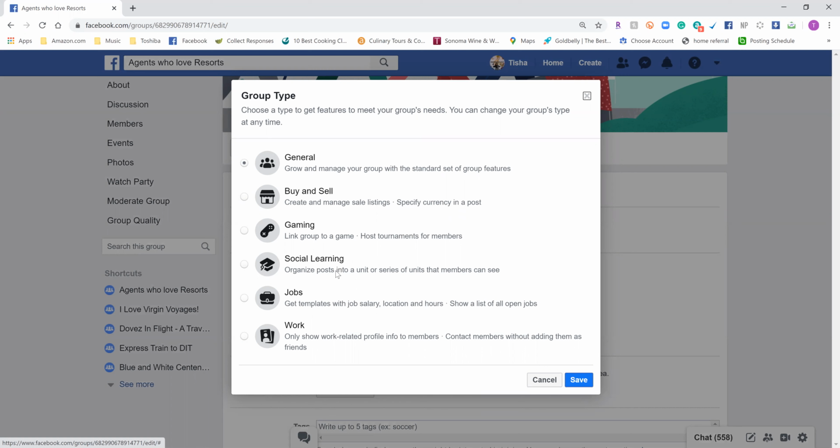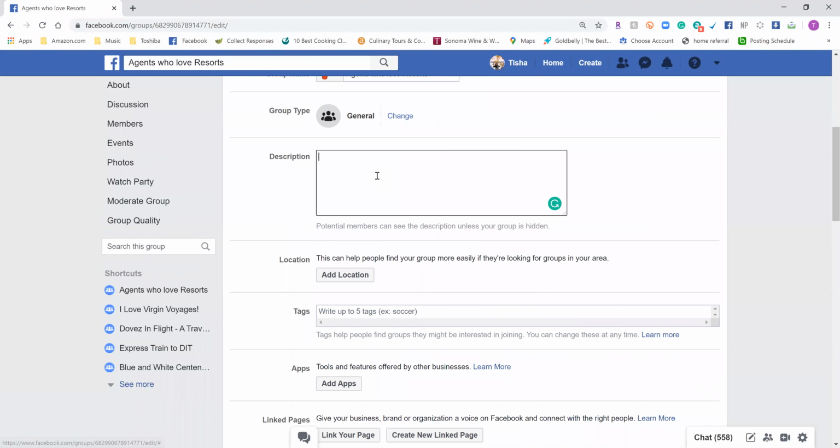Now, as you go on and start posting a lot of things, Facebook is going to come back and ask you, is this group about travel? And you can go ahead and say yes. You definitely want to have a description. Your description should be extremely clear so they understand what the purpose of the group is, and a great way to introduce who you are.